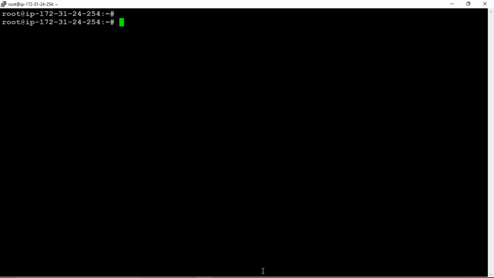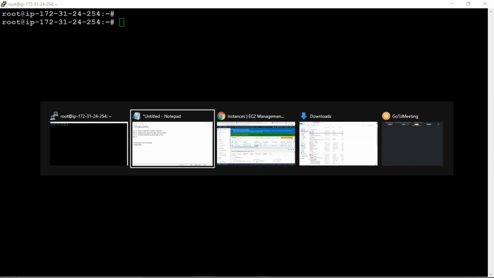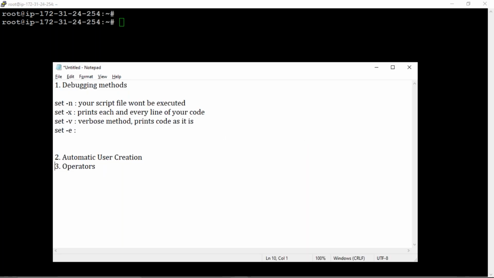Yes, fine. So that is about user creation. Okay. And what is our third concept? It is operators.